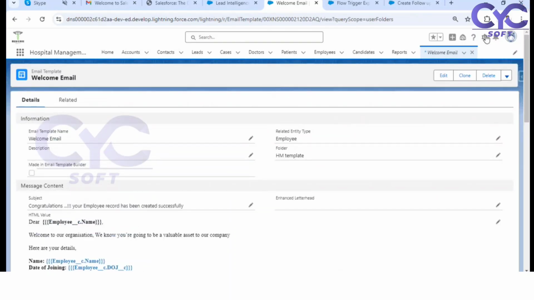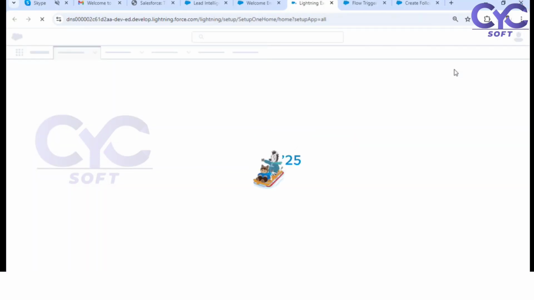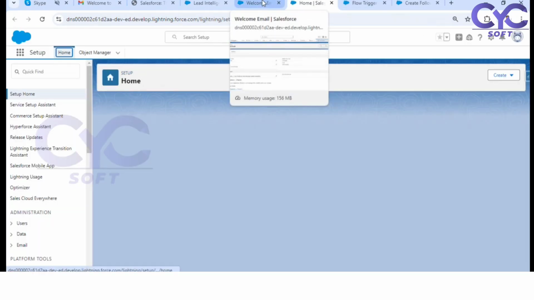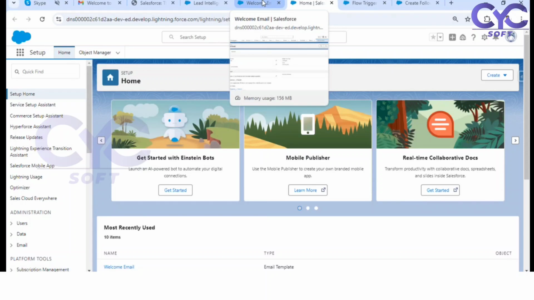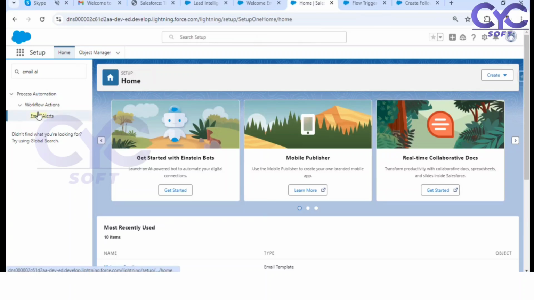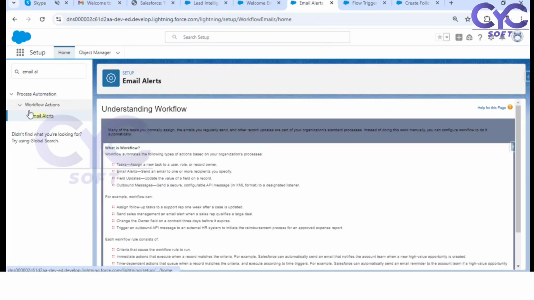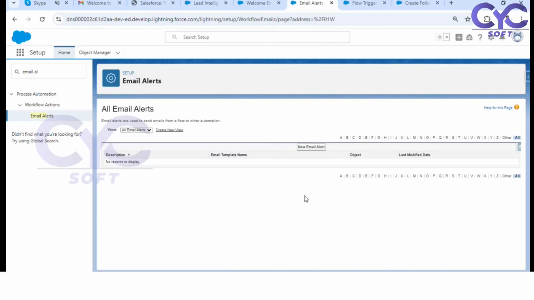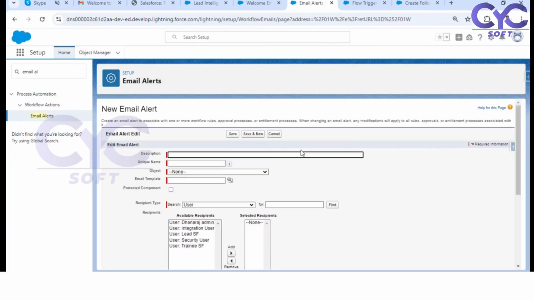Go here, click on setup. Whatever email template we have created, that particular email template is to be used in email alerts. See here in the quick find, search for email alert. Workflow actions. See here in the automation, we have email alerts. Just click on continue. See, as of now, no email alert is there. Now I am going to create a new email alert.